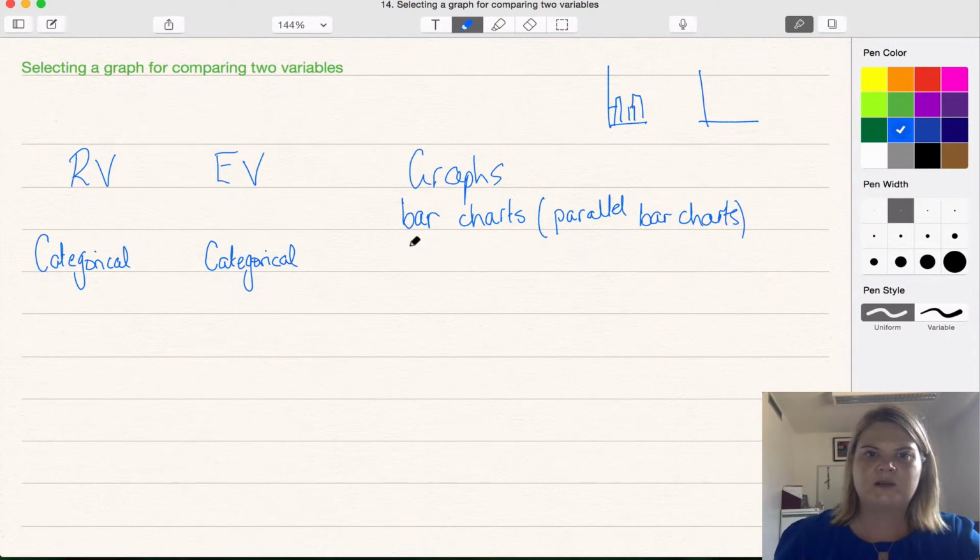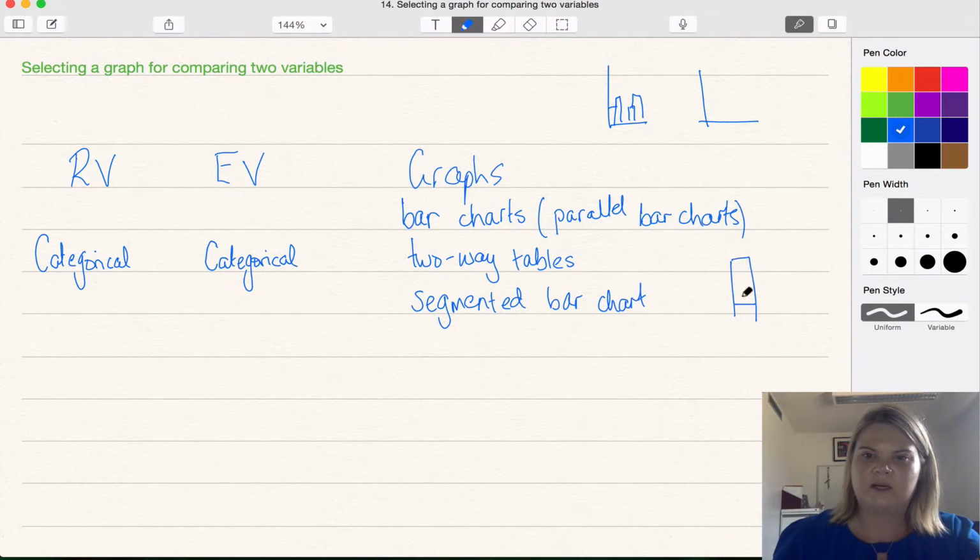Second thing we looked at, two-way tables, to show two categorical variables. And the last one I'm suggesting is a segmented bar chart. And that's the one where it's all in a pile together and you have the percentages there. So you probably use the two-way tables for that. So those are your three options if you have two categorical variables.